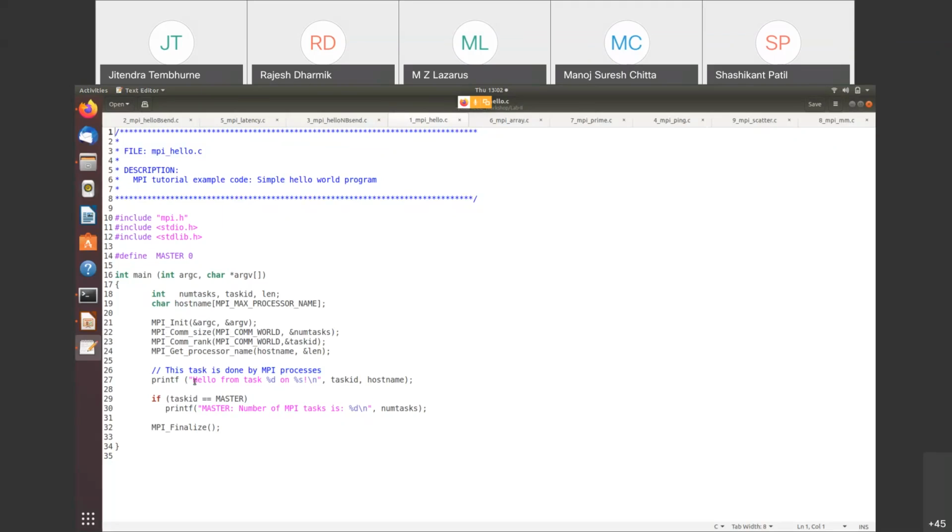Okay. And now this is the particular task. This is hello from task. This gets printed by all the processors. And this is the particular task getting printed only by master. And what is the ID of master? ID of master is 0. So this will print one time and this will print many times based on the number of processes. Fine. So simple program. So we will go first of all on the terminal.